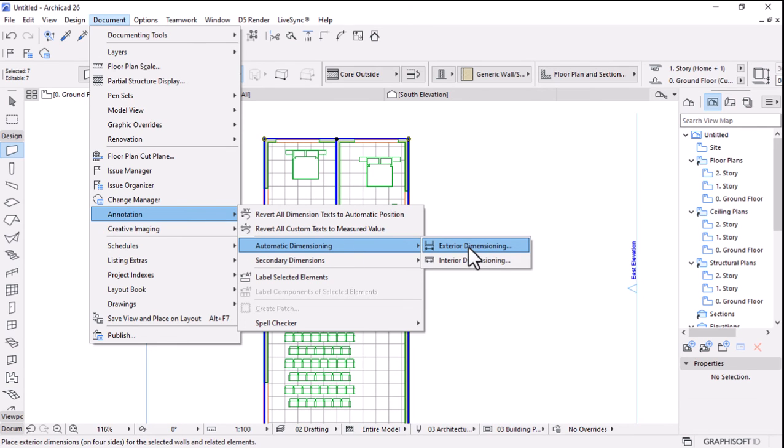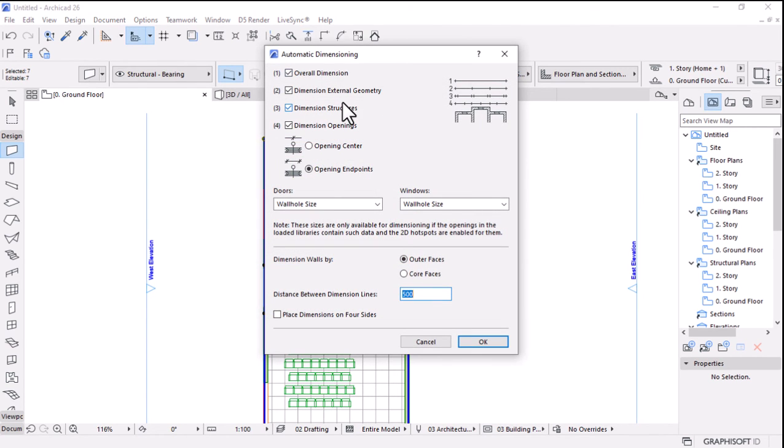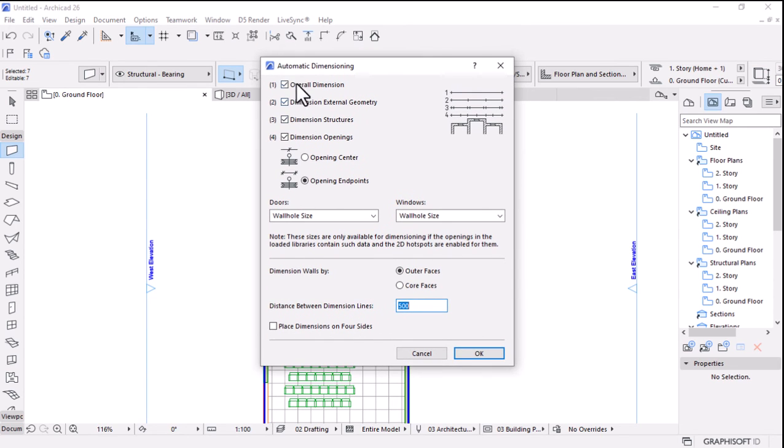Let's hit exterior dimensioning. So this window will pop out to choose from the list on what items you want to include. These are rows of your dimensions: overall dimension, dimension external geometry, dimension structures, dimensions of openings. And then openings also have two options. You can dimension from the center of an opening, or the entire opening width. So in this case I'm going to go with this one, and then I'm going to go down here and place the dimensions on 4 sides.